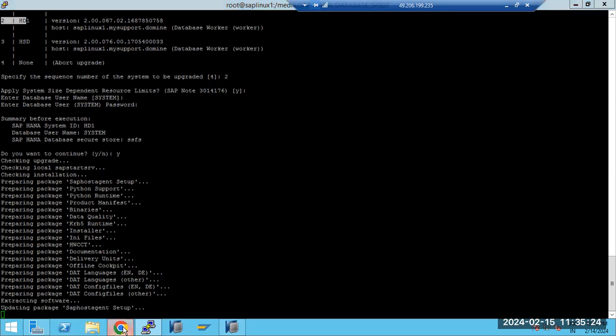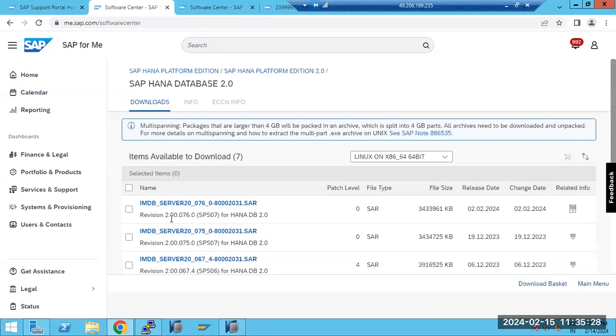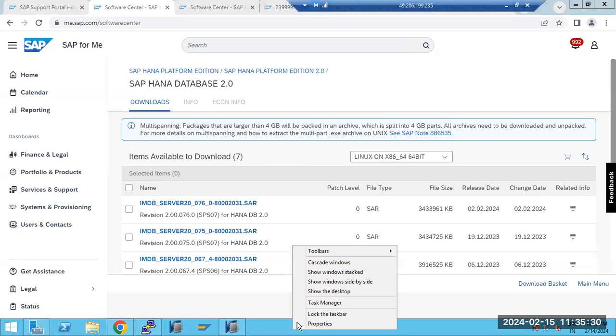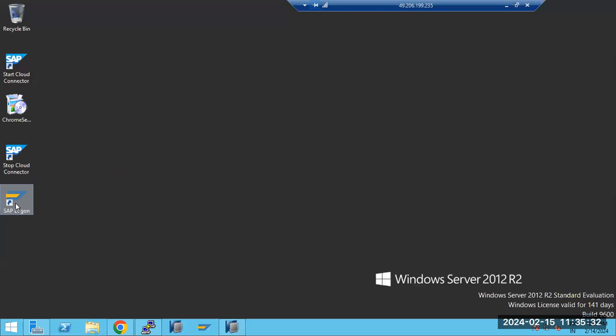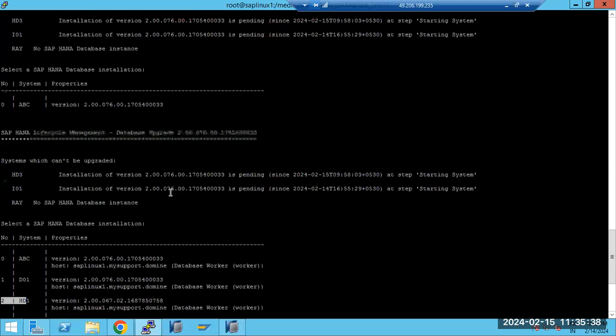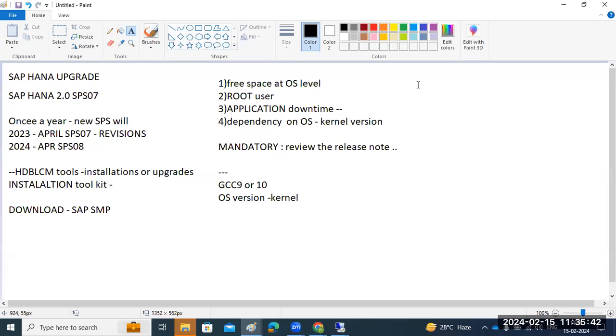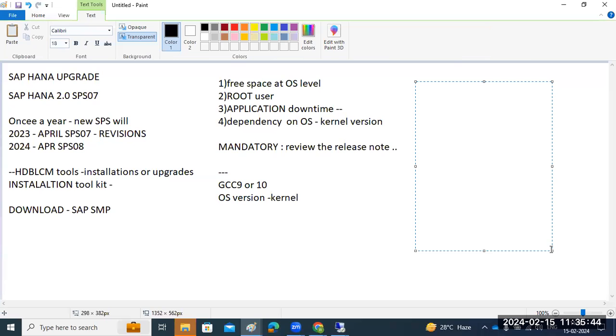But the preparation activities are there, right? The preparation activities are very important. Anyway, you will download the file, then using WinSCP you can move the files to the target Linux level. Then you will extract it and keep it ready. Then stop the SAP applications. If you have any application running on top of this HANA database, just stop the SAP applications. Once the OS upgrade is mandatory, then the OS upgrade is also done.